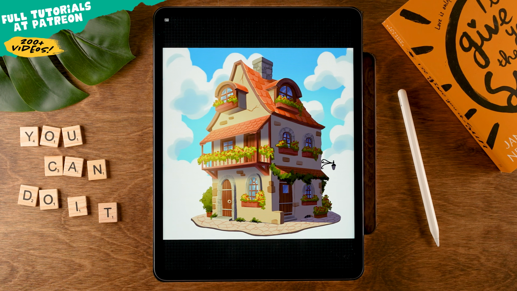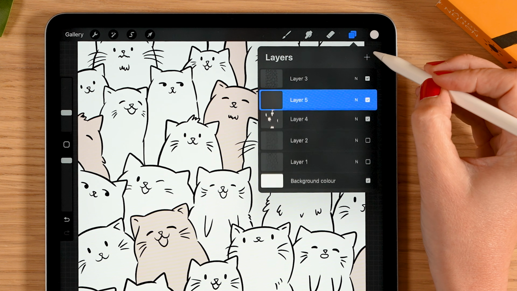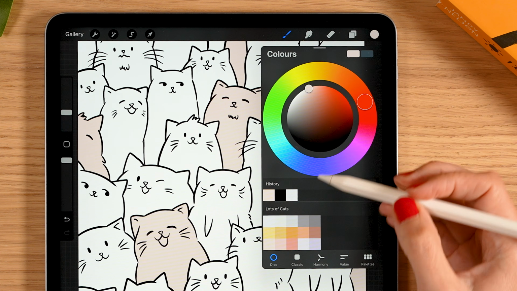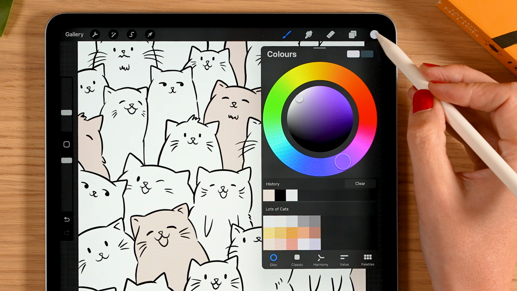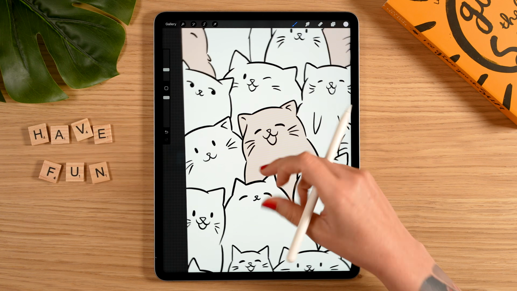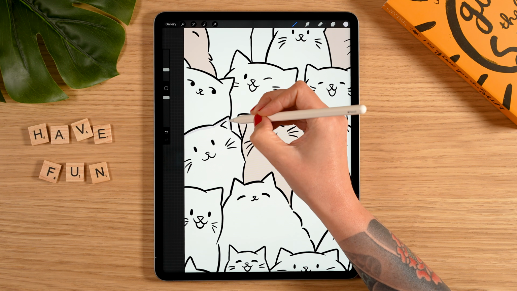But now let's continue. And then for the next color, I'll make another layer. I'll tap the plus, and now I'd like to work with the purple color, fourth color in the third row, and I'll just pick some cats that you'd like to give this color to.